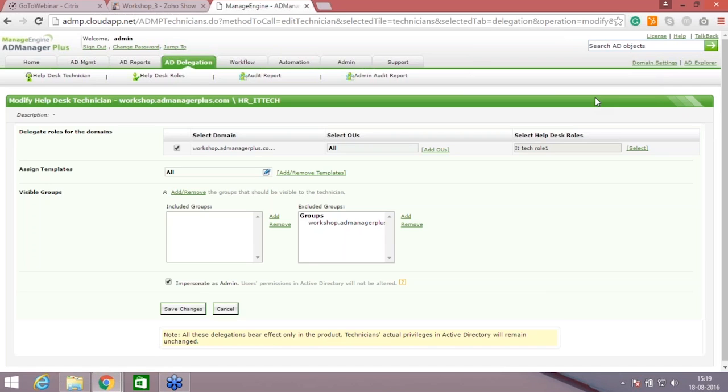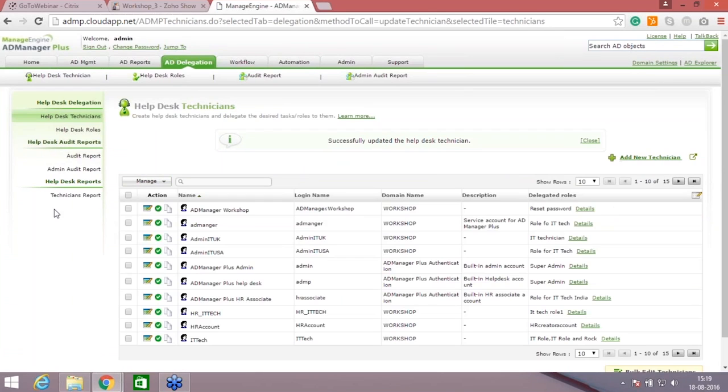And you might be wondering, if I enable a proxy account for a technician, will I be able to audit the changes made by him? Or will everything that he does in AD be reflected under the proxy account's name? Well, you can definitely audit every action done by this technician under his name only. How do you do that? Well, let me firstly save these changes.